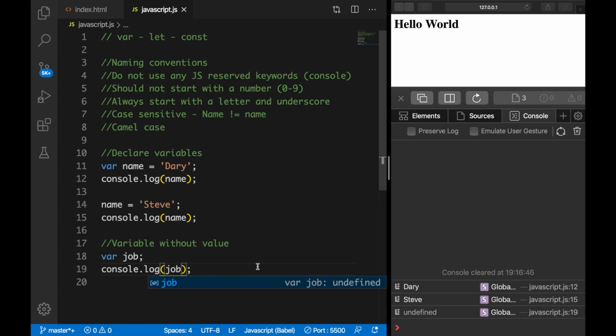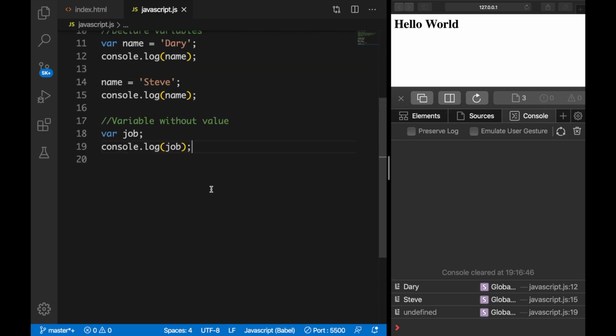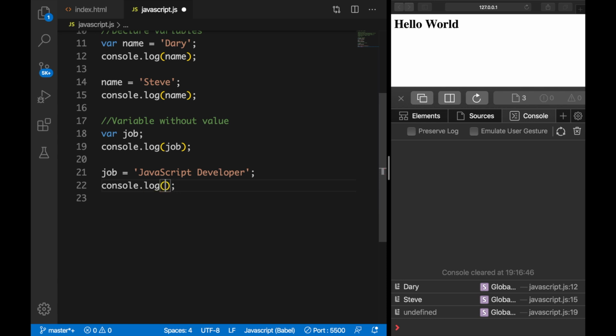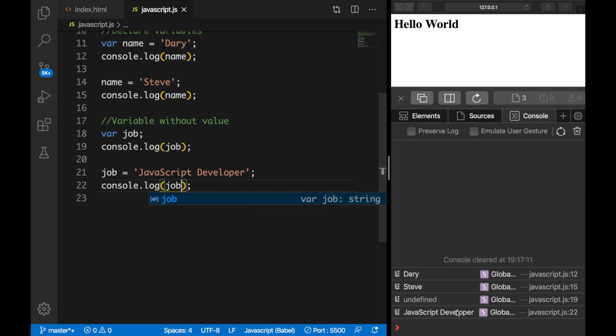And what we could do later on, so right after our console log, is to say that job is equal to JavaScript developer. And if we console log it, the output is JavaScript developer because it has overridden the undefined.